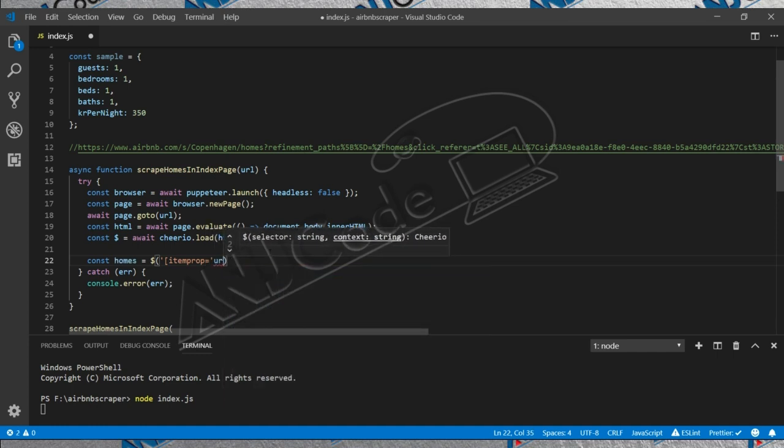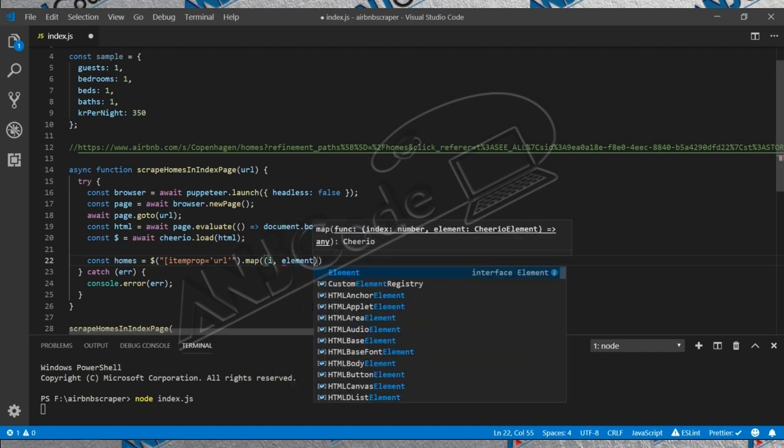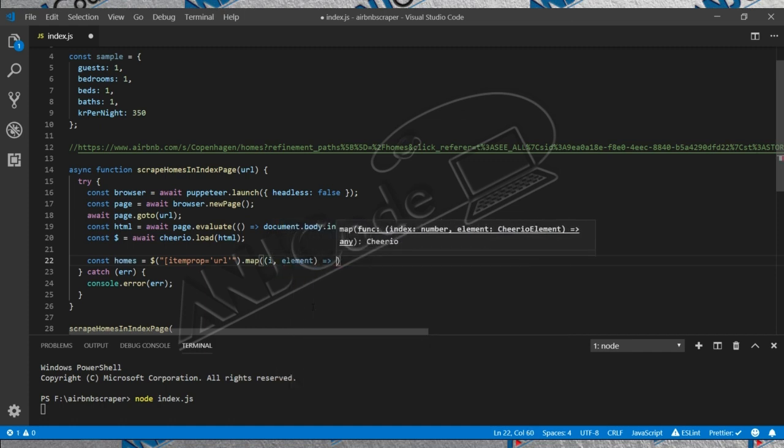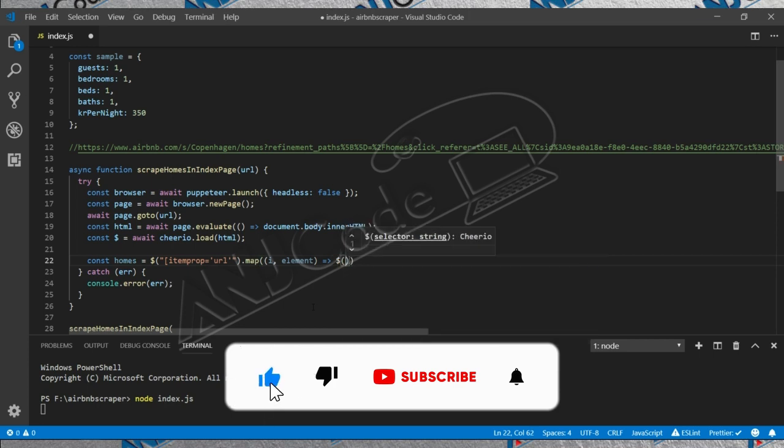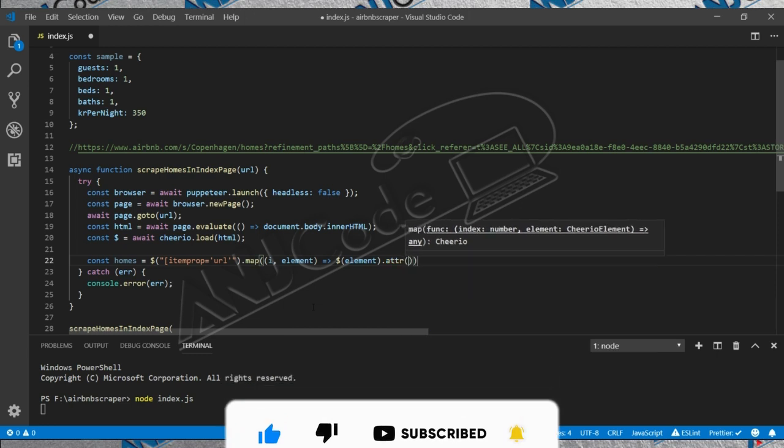That says URL also. Need to make this a double quote so we can have the single quotes in here. So all the elements that has the attribute item prop with the URL inside. And let's just run a map over this one. So I element, and for each of these we just return the element's attribute content.